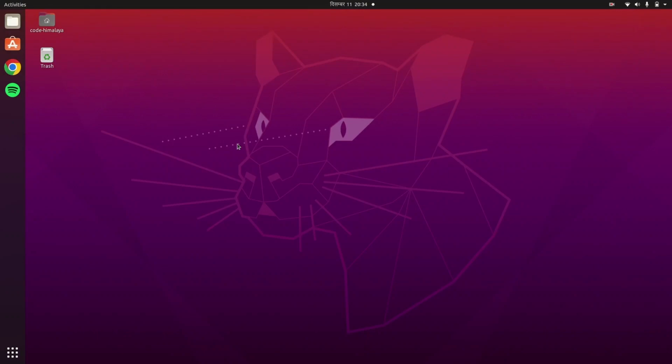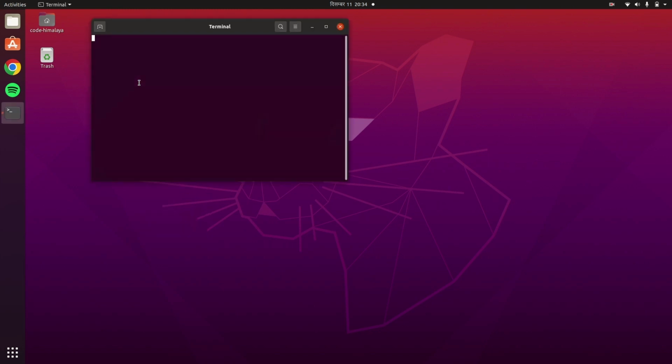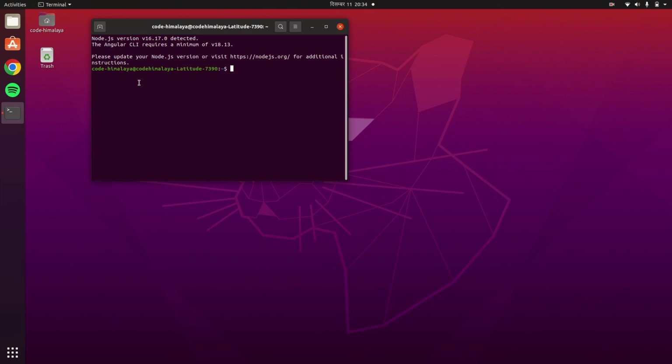Hello everyone. Today we'll be setting up our micro frontend with React. So let's quickly go to the terminal. I'll be using Node 18 for this. I think it will support more than version 16. Better to use Node 18.